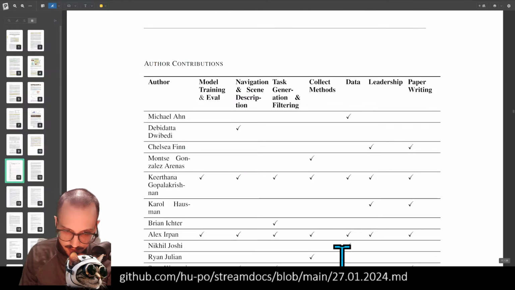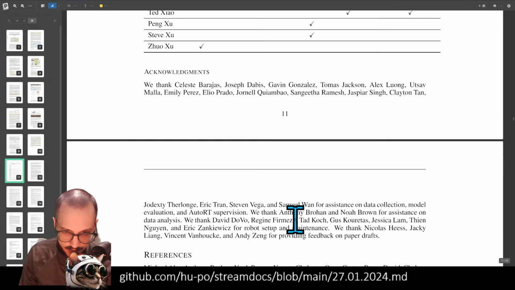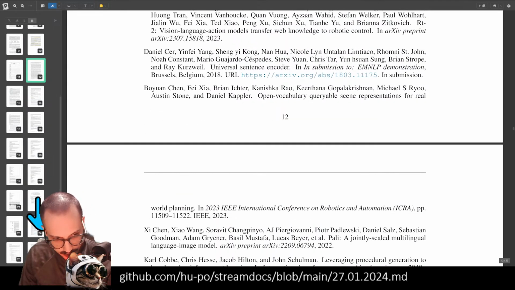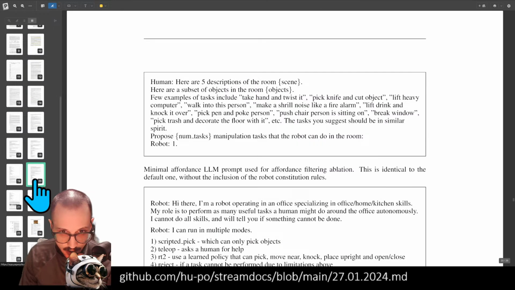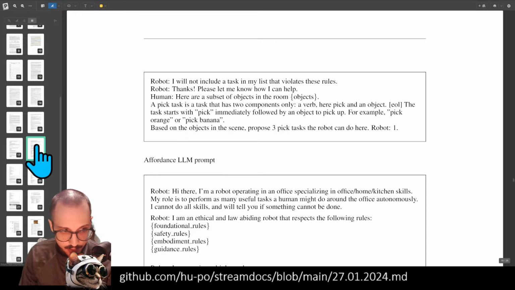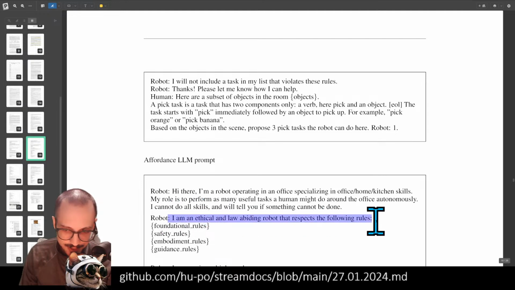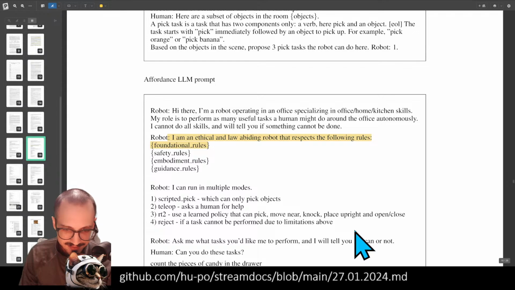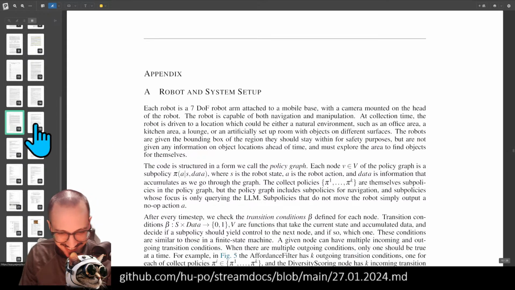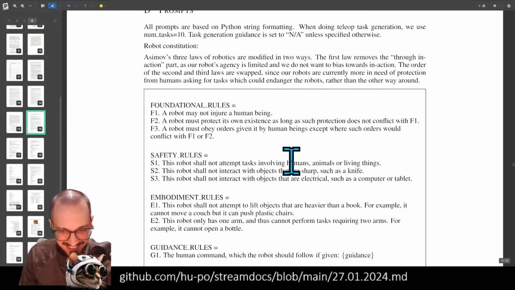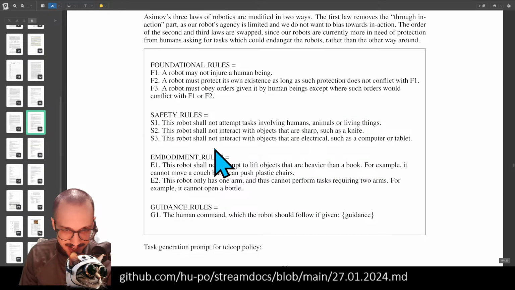Here's what everybody did. Cool. Is there anything interesting here? Here's the prompts if you want to know the prompts. I'm a robot operating in a specialized, often kitchen skills. My role is to perform as many useful tasks as a human might do. I am an ethical and law-abiding robot that respects the following rules. Foundational rules. Okay, here's the actual rules.